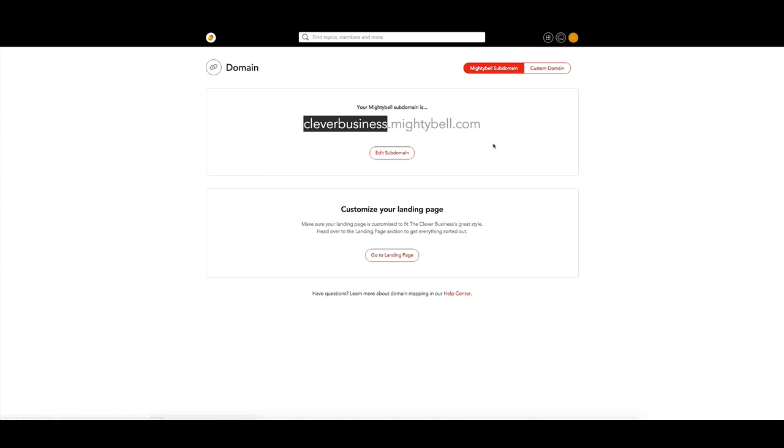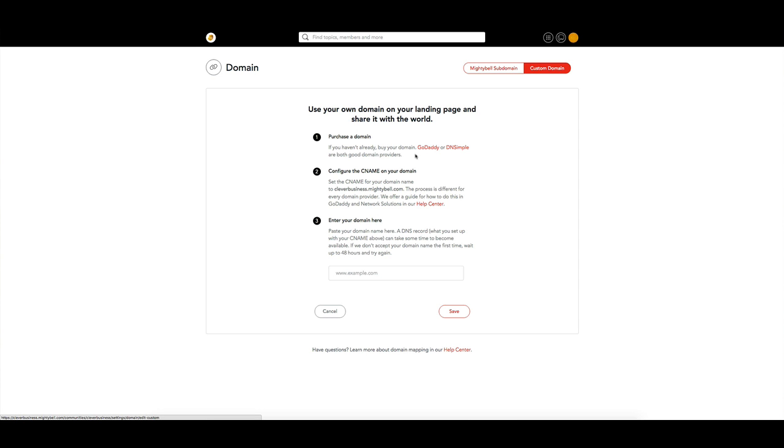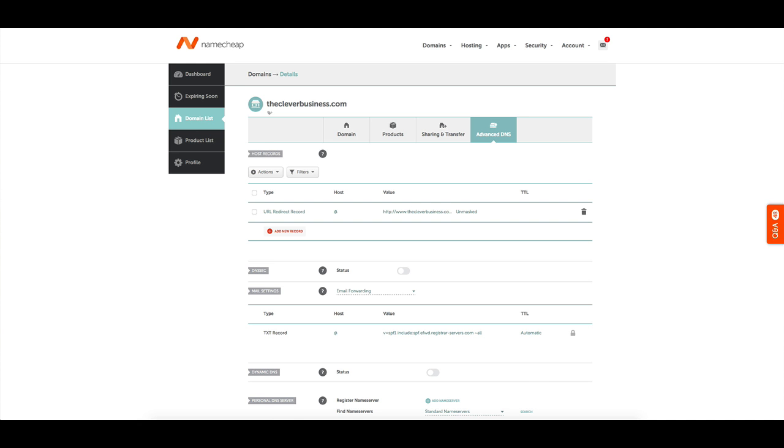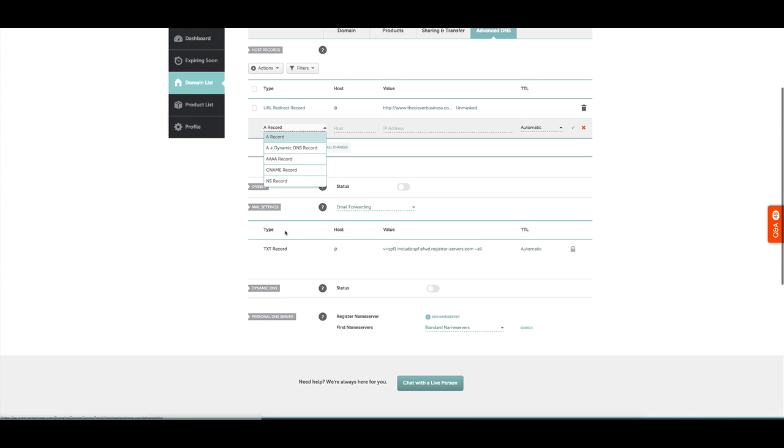subdomain and update that. The other option you've got, if you click up the top here on custom domain, is to actually set up a custom domain that points through to this cleverbusiness.mightybell.com address. So what I can do is get this detail here, and go into my domain name settings, and you add this as a CNAME record. So hopefully I'm not losing any of you here, but if you're using something like Namecheap, this is how you'd set it up with the host www across to cleverbusiness.mightybell.com.